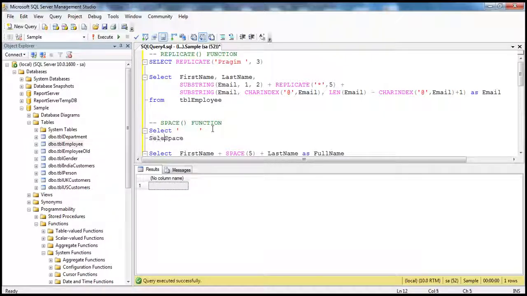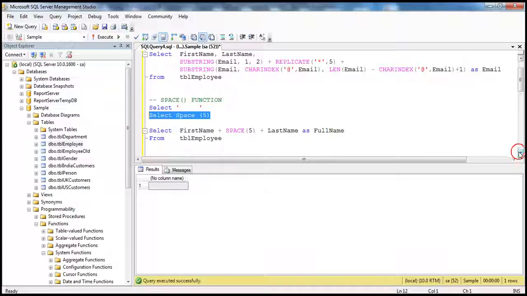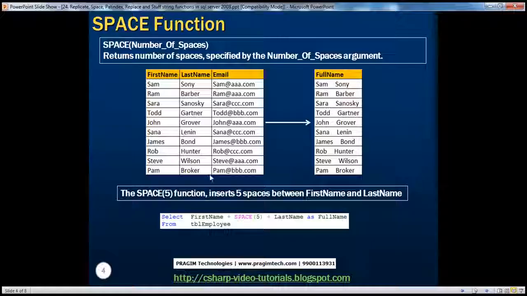So when we say select space of however many I want, say 5 spaces, this is more readable as well. In the first case you have to literally count 1 2 3 4 5. Here, by looking at it you can say, okay, there are going to be 5 spaces if I execute this line. Obviously we can't see them.